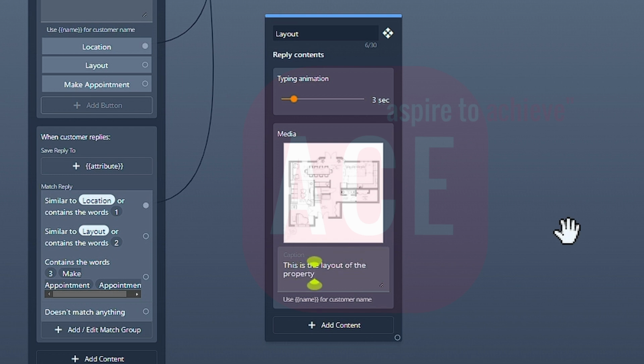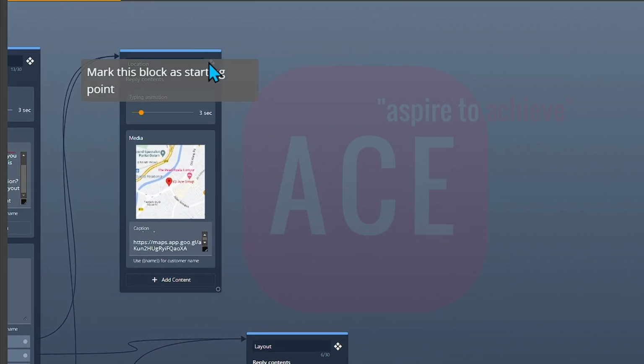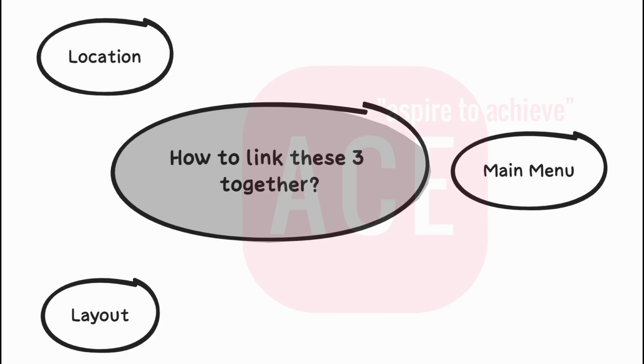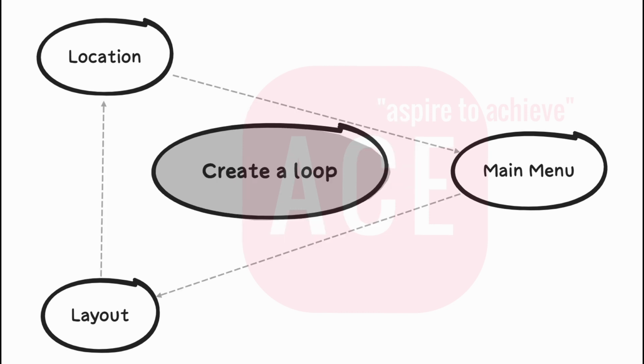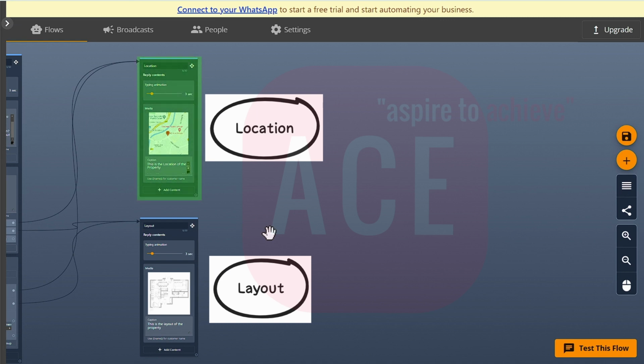Next, we would want to link the previous box to our layout box. So you have to link two things, which is from the iPhone box and from the Android process reply box. So next, we want to link all of these three together, and we can do this by creating a loop. So how do we do that? First, we have our location block on the top here, and we have our layout block on the bottom here.